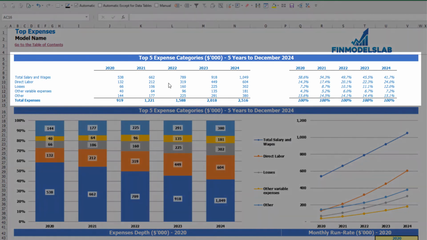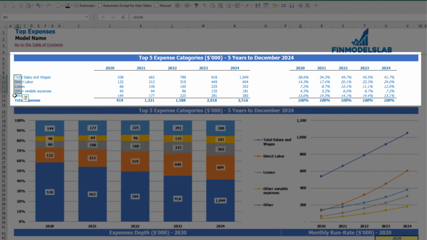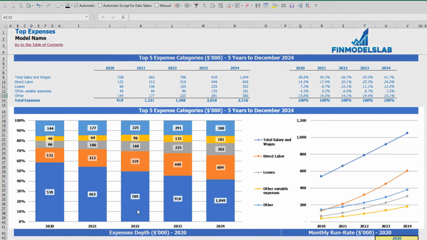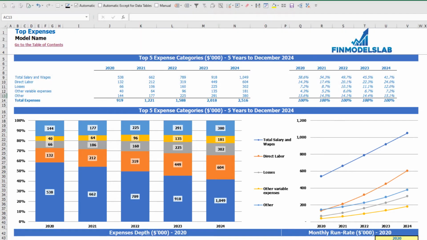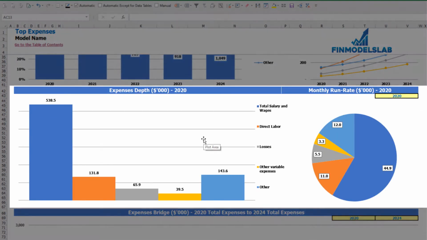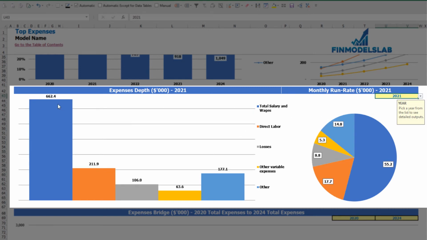On the top expenses tab, you may find the breakdown of top 4 expenses categories and all other expenses collapsed into other category. You may see the breakdown of absolute values broken down by years with a total below, and also to the right you may see the percentage breakdown of these expenses. The same information you may see on the charts below, which you may find the percentage breakdown and the absolute values breakdown. On the couple of charts below you may find expenses depth and monthly run rate for selected year. You are able to change this year, and you may see the absolute values and percentage breakdown on the pie chart.